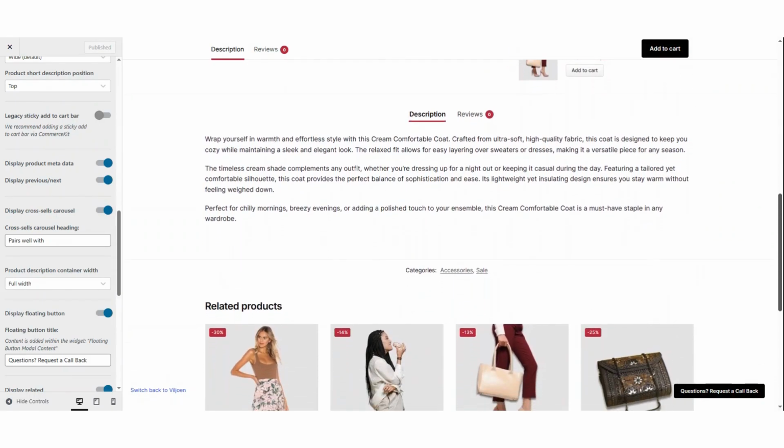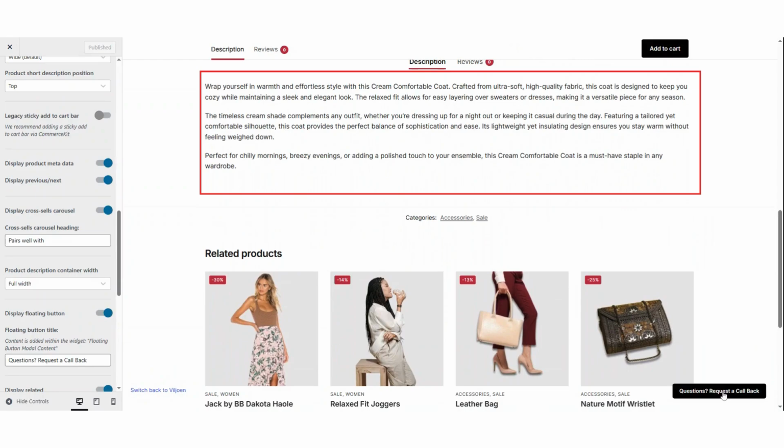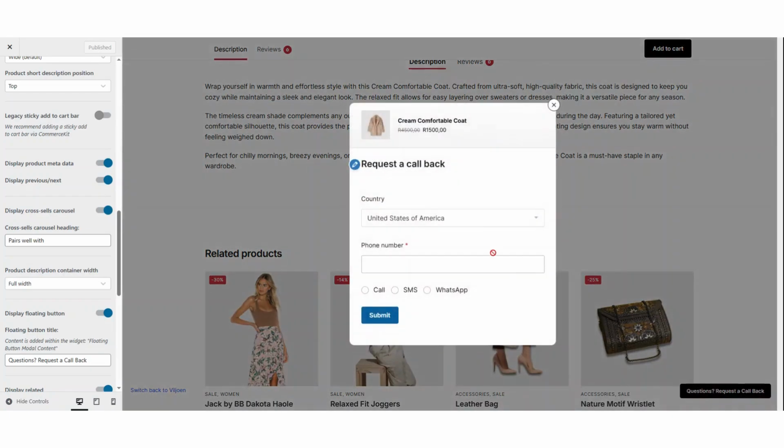You can change the width of the product description container to contain the full width. We have also added a floating black button labeled Questions. Request a callback. This button is located at the bottom right on every product page. A contact form will open once the customer clicks on it if they want you to call them back. Our data shows that this can potentially boost your overall conversion rate whenever the customer has any doubts about whether they want the product or not. You can also disable this feature if you want to.